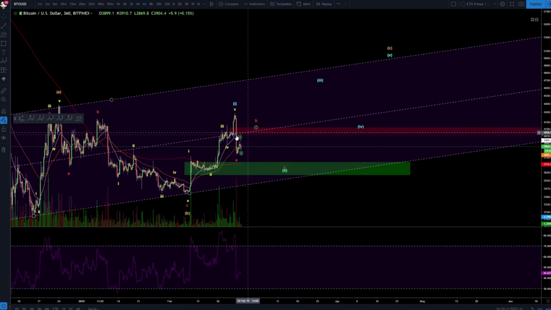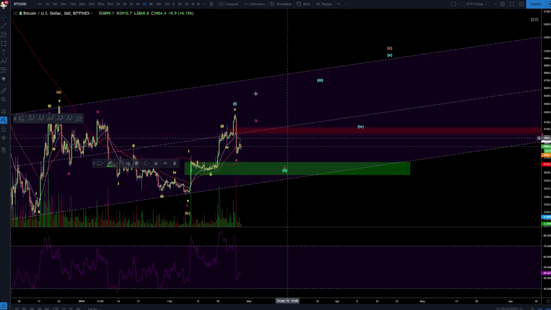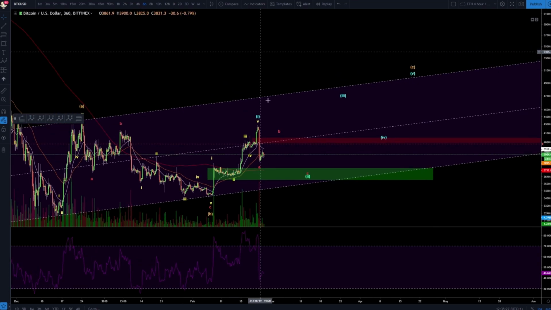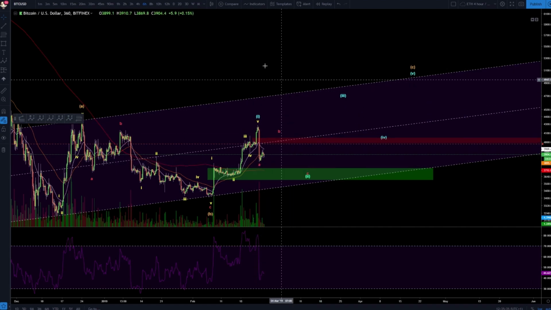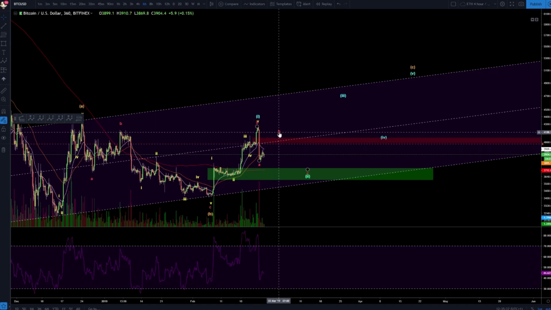Okay, so yeah, we got your A, you got your B, and then you got your C move. Obviously within that there's going to be an ABC. I don't like to have all this micro stuff on there, so I do remove that afterwards. But that was just to show you guys how we should be able to get to that B wave, right? So this is kind of what I'm looking for.